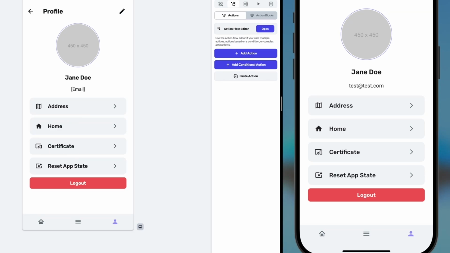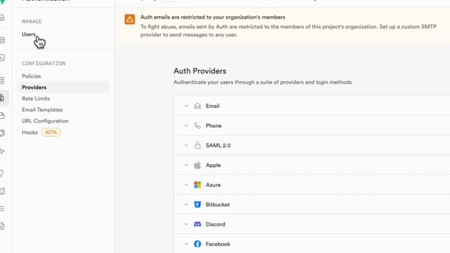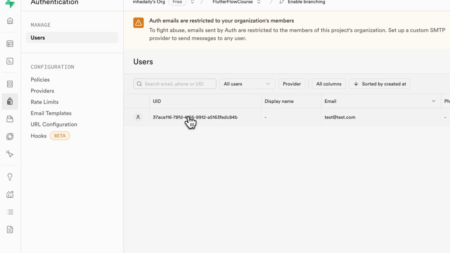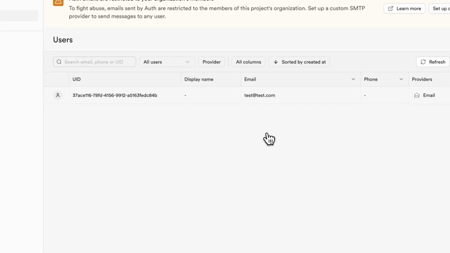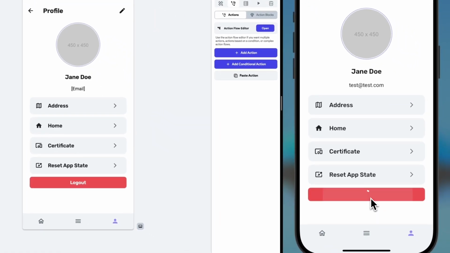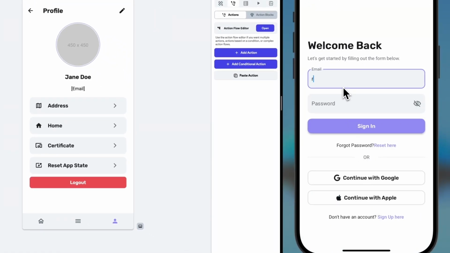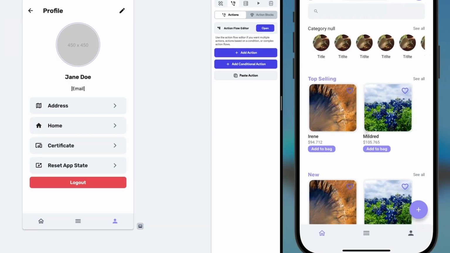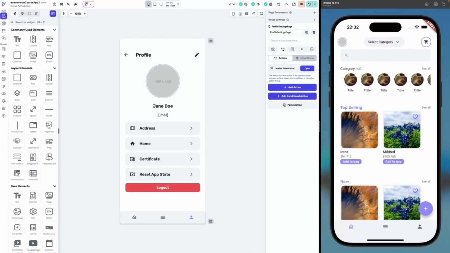All right, let's go back to see if the user is created in Supabase dashboard. So I'll go to the users management. Beautiful. And we do have one user here created for us. I would like to test the log out and sign in as well. And voila, everything is working as expected.